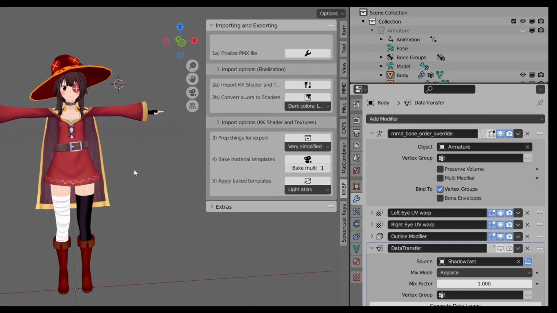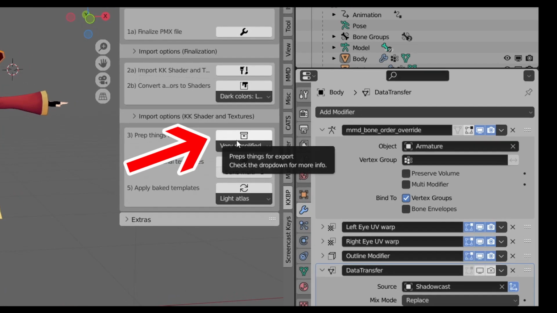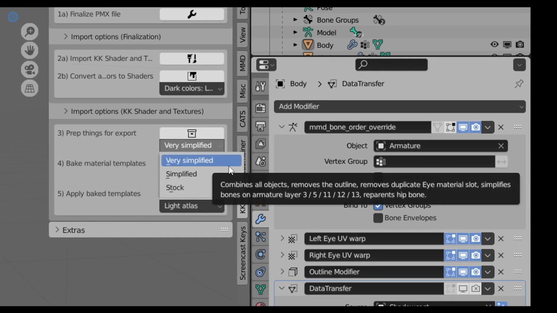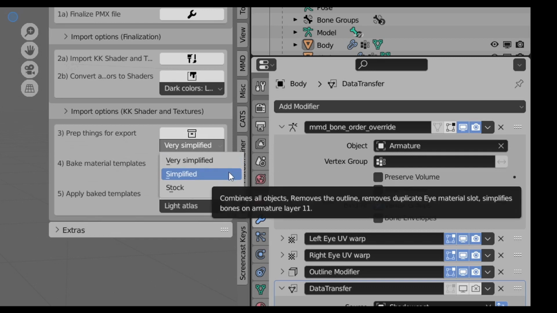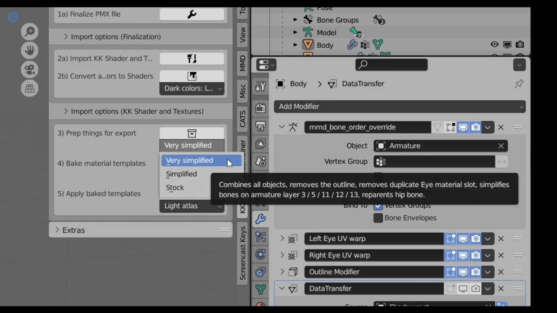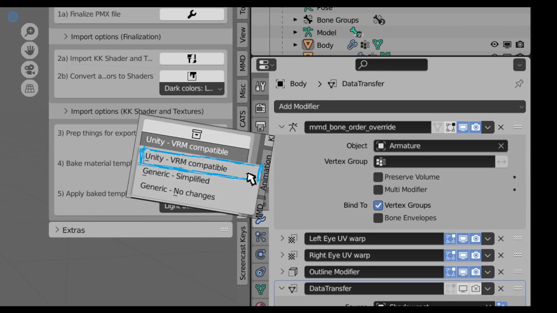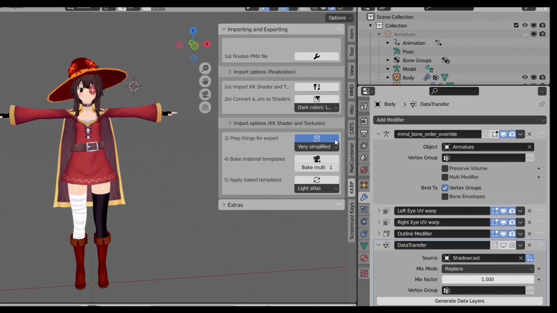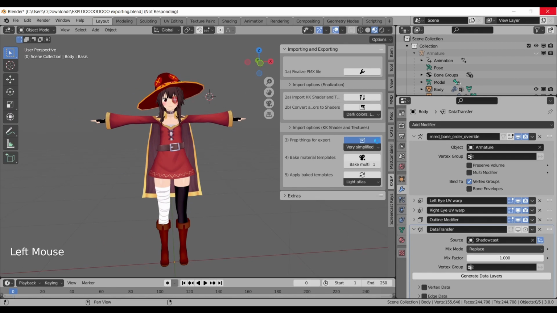So just open the panel here and you'll see an export button. Each of these options has a little tooltip that tells you what it does, so you can mouse over any of these and choose what you want. Since I'm going to be exporting to Unity, I'm going to use the Unity VRM compatible option because this option reparents the bone hierarchy to be Unity compatible. This option also merges a lot of bones using cats, so it might take like 5 or 10 minutes before it's finished.